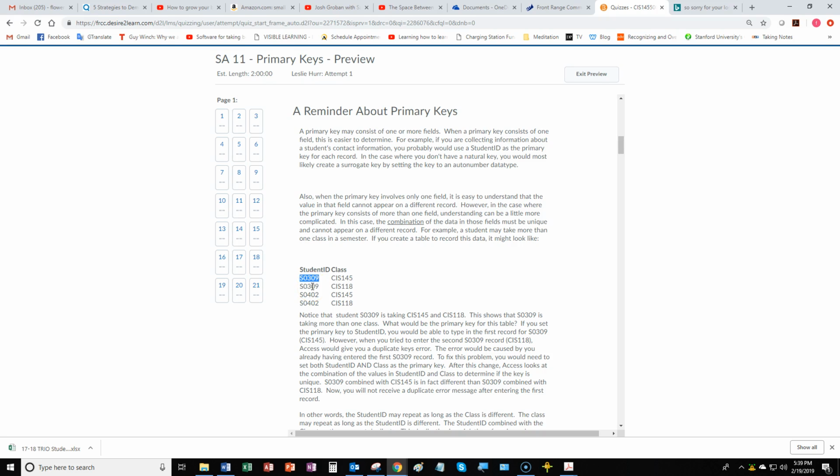So you can put these two together as the key. S0309 and CIS 118 is different than S0309 and CIS 145. So those two are different. When you go to enter those records, it's fine when the primary key is both student ID and class.